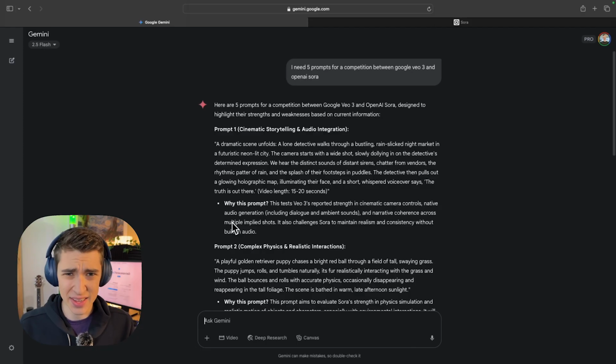Now, before you say, hey, isn't this going to be a little one-sided, giving a bunch of Gemini prompts to Veo 3 and Sora? Obviously, it'll perform better with Veo 3, right? Well, don't worry. We're going to be giving a mix of both Gemini-inspired prompts and ChatGPT o3-inspired prompts to make sure that we have it fair across the board here.